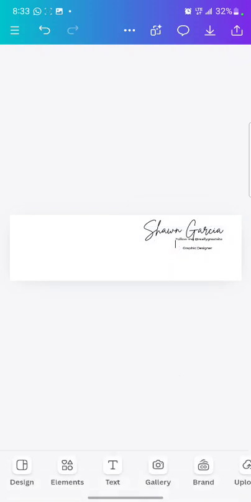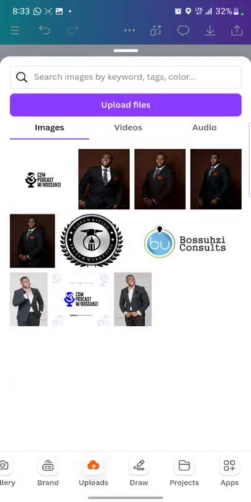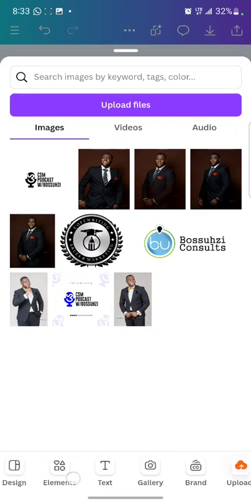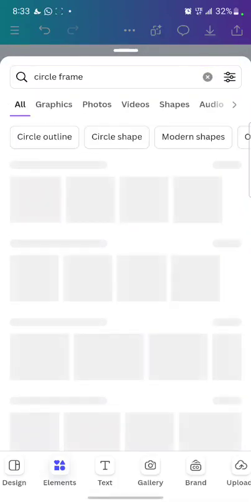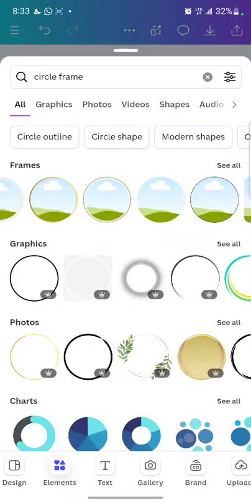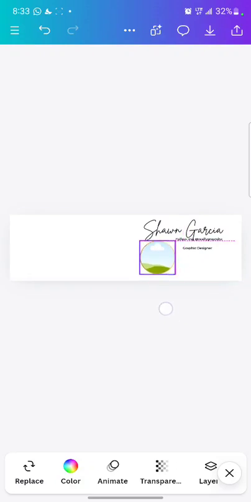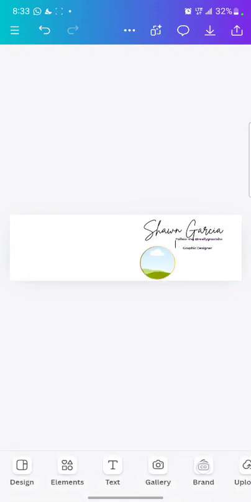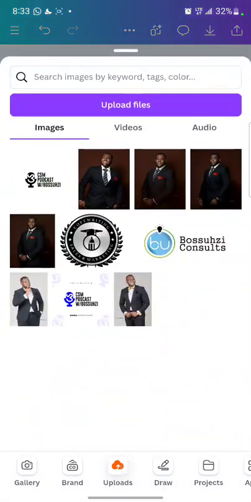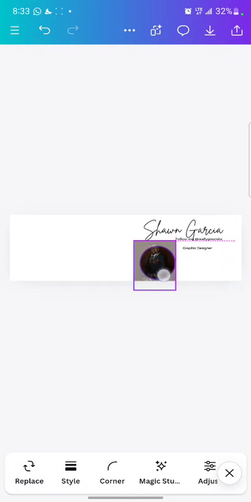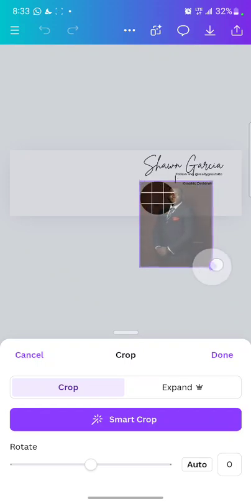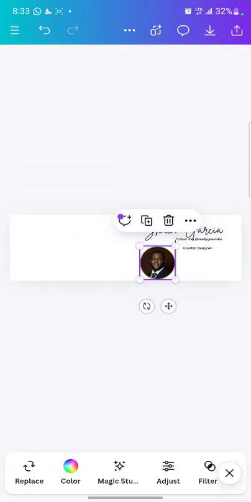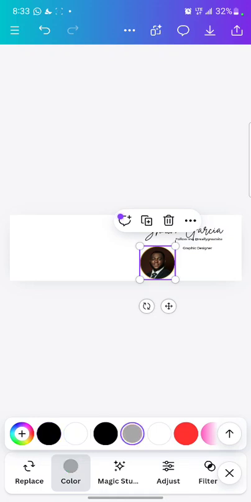So what I'm going to be teaching you is how to add a picture. Let me just add them. Go to frame, just click on frame, search frame, circle frame. Or pick something like this, then I just click on it. So maybe you want to add your picture, then you click on upload. Let me pick this one, then you just put it inside there and click on it. Then maybe you want to expand it inside. So this is it. What else? And you can also edit the color of the frame.